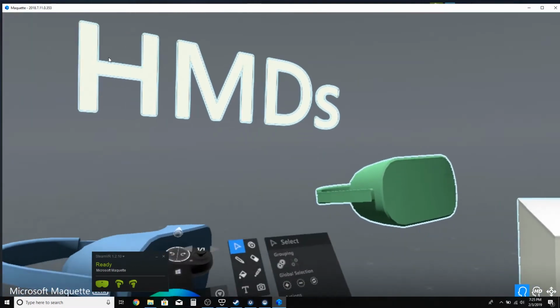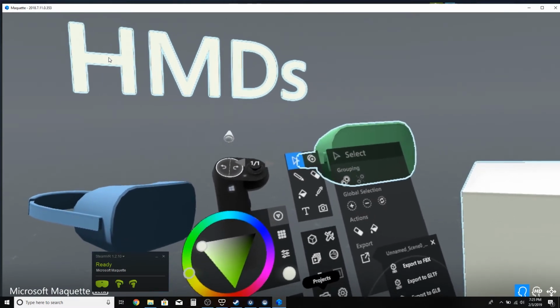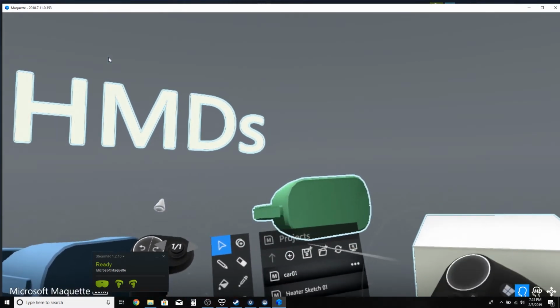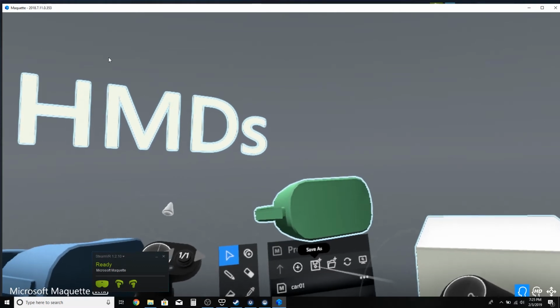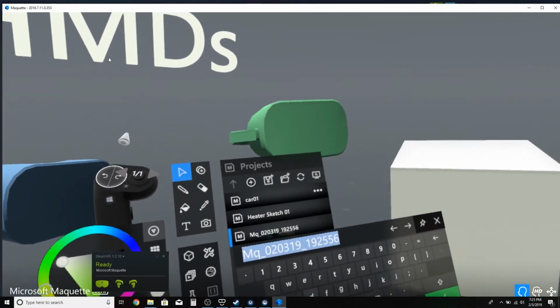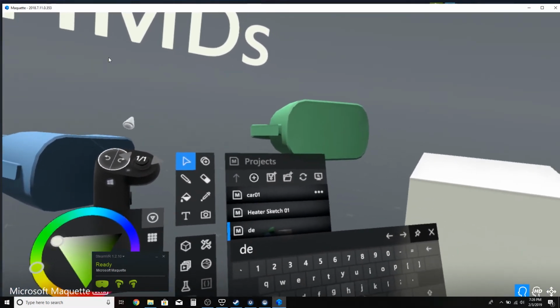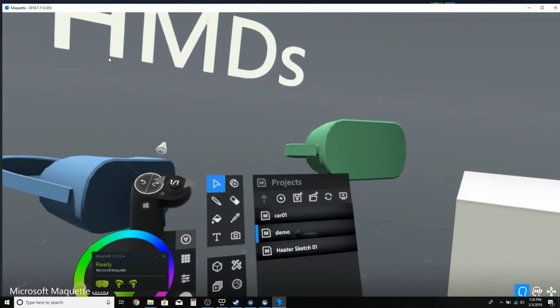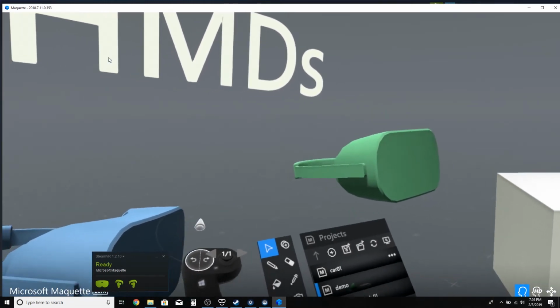If you just want to save it on your local computer and get back to it later, you can click on projects down here, and I believe you just hit the Save As button. Yeah, it lets you name it whatever you want. We'll just say demo for me here. Save. Now I can get back to this when I put the headset on the next time.